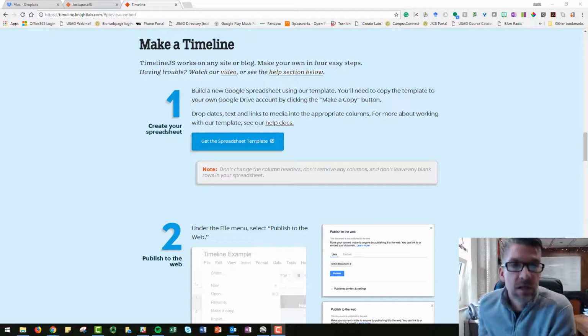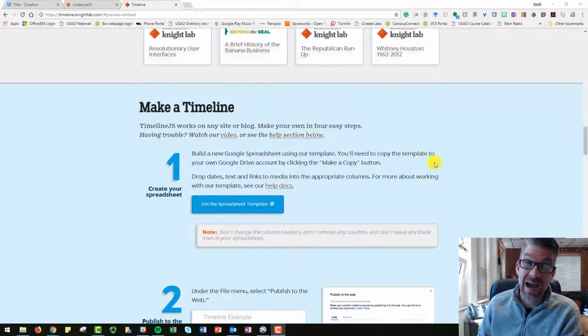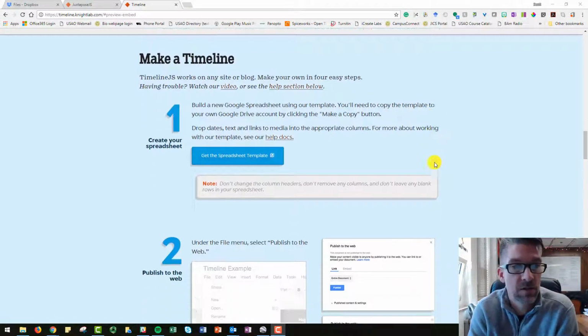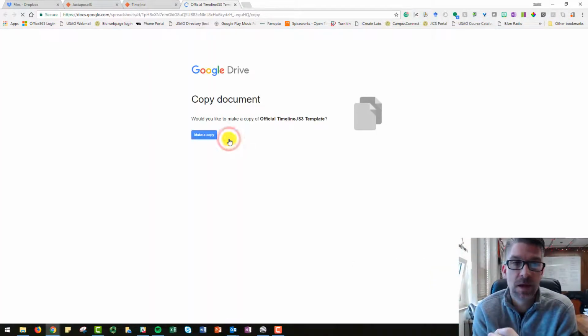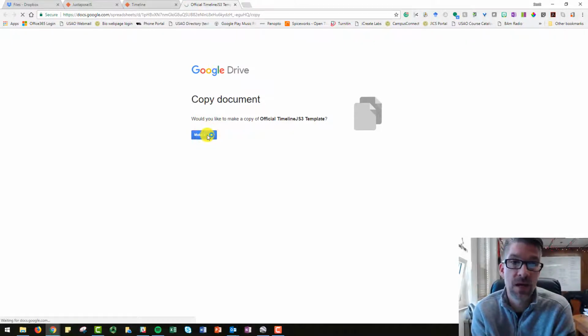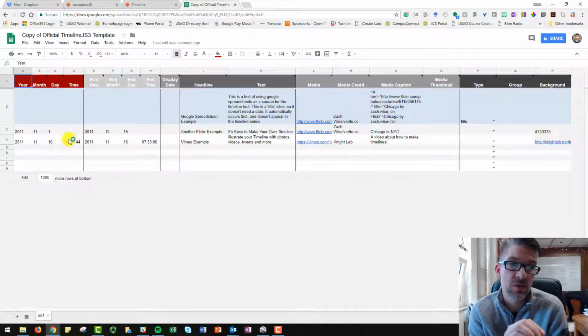Okay, now let's look at how to put a timeline together and then embed that into your WordPress blog. So the timeline is a little bit more challenging because of just the process that you have to go through. So what you'll want to do is copy the document from the timeline website. It's a Google Doc, and here's what it looks like. And this is your timeline right here.